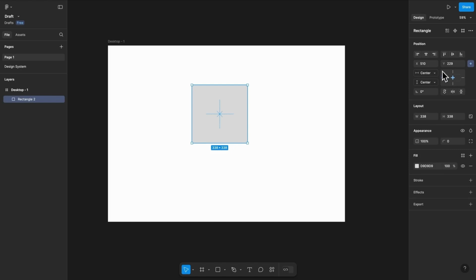Right underneath, we have the constraints. We are going to discuss this option a bit later because it's a bit more advanced. Next, we have the rotation property, which allows you to rotate your object, just like that. You can use these options as well. Flip horizontal, flip vertical. I'm going to set it to 0. And underneath, we have the layout. We already discussed it. We have the width, height, and here we have this icon which says lock aspect ratio.